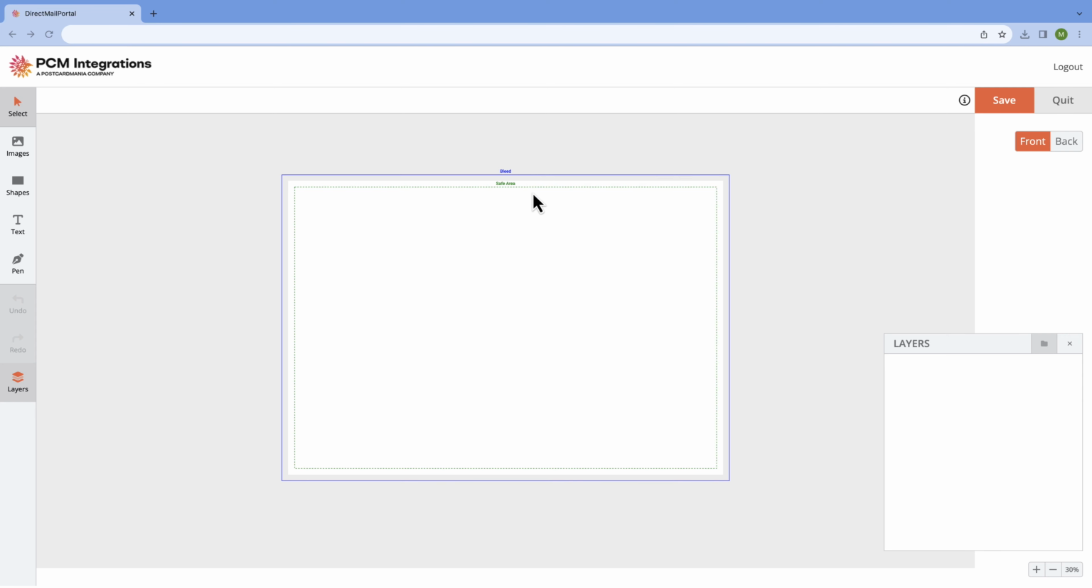Second is the green dotted line, which is called the safe area. When designing your postcard, all text needs to be within the safe area. This is for similar reasons, and it ensures that the text will be clear when we print and cut your cards. We are currently looking at the front of the postcard design.